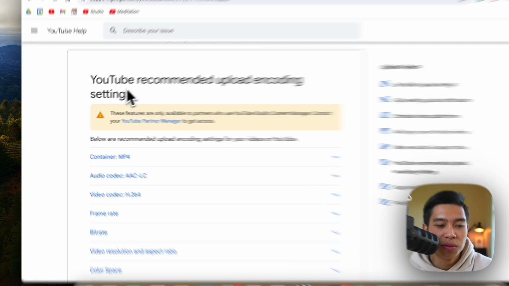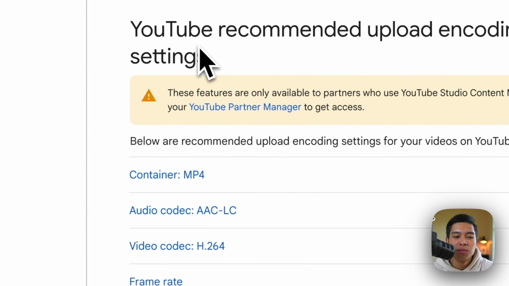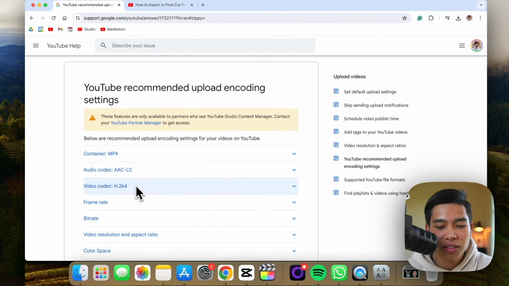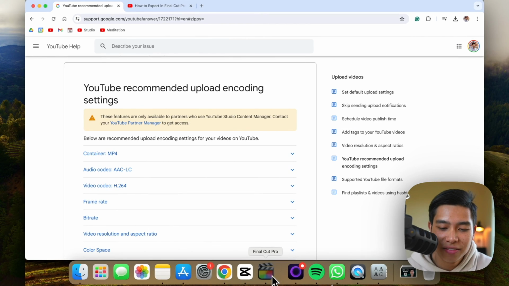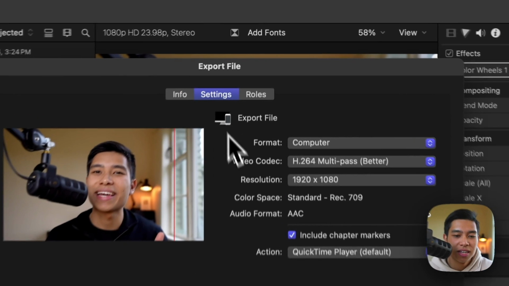Ultimately, if you go to this website, YouTube recommends what they want in terms of upload settings. So they want it MP4, and they want the video codec to be H.264. So we can change Final Cut Pro's export settings to this over here.